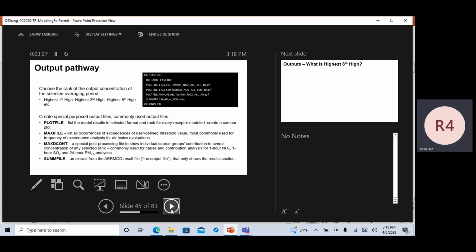All right, this is going to be the second half. So, output pathway, the last one of the key pathways to go to air dispersion modeling, AERMOD. Basically, in the output, you choose what results you want to see. We'll talk about high first, high second, high mean, and you can also create some special output that you want the model to tell you, like a plot file that can create a contour plot, a MAXIFILE.